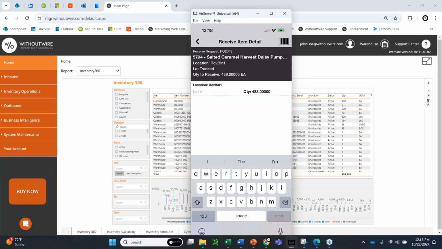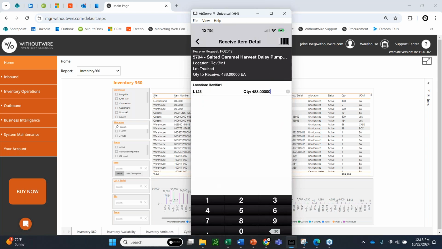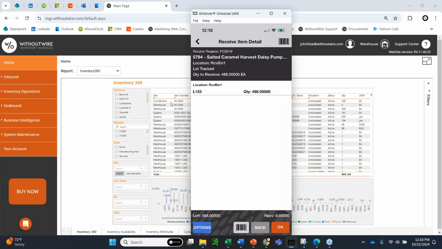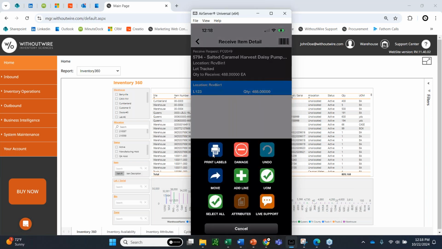I give it a scan. Because it's lot tracked, it requires me to capture a lot and confirm the quantity. If I come down to options, you can see I have additional options here where I could print the label, damage it, undo the receipt, move it directly, maybe to a manufacturing location where it's needed immediately, toggle units of measure, receive in pallets or cases or each.